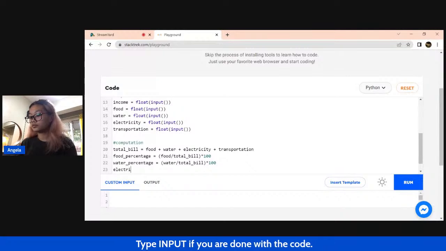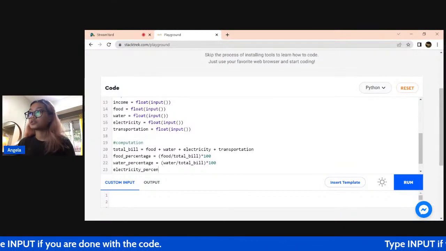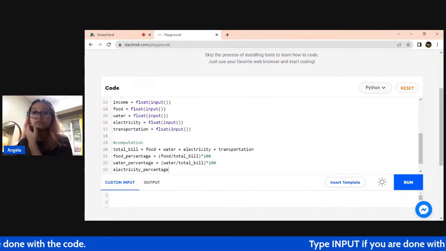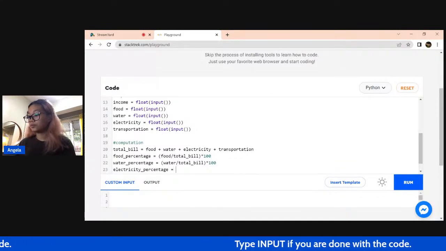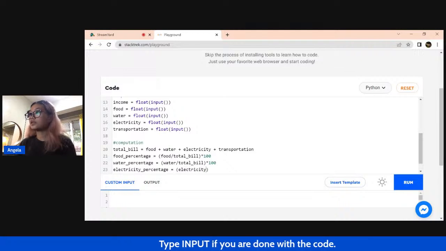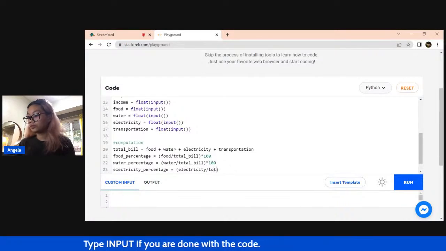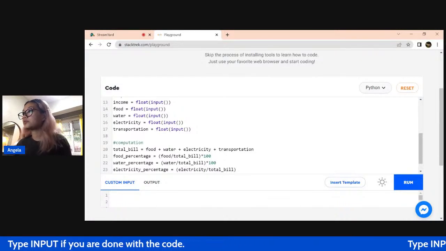Electricity underscore percentage is equal to electricity over total underscore bill times 100.